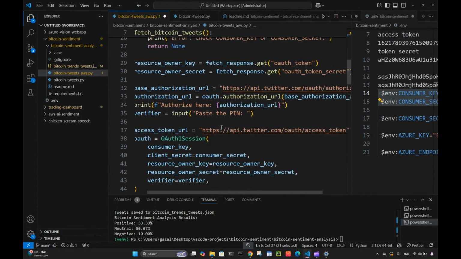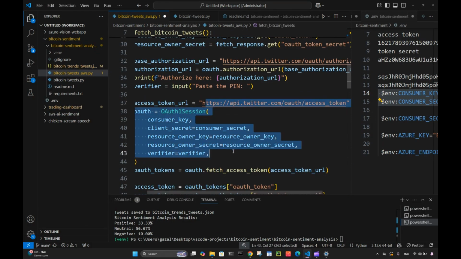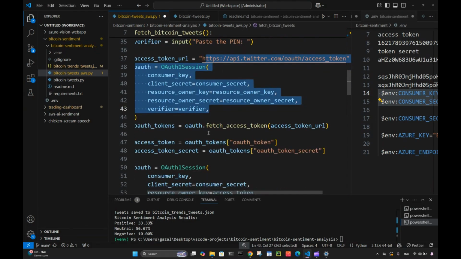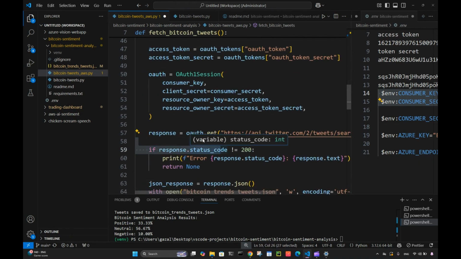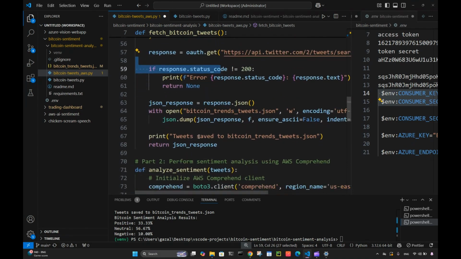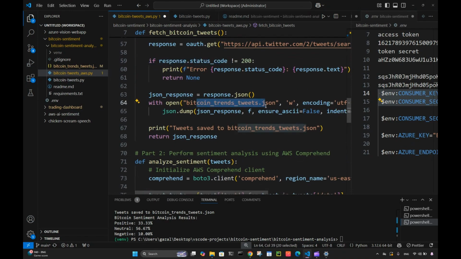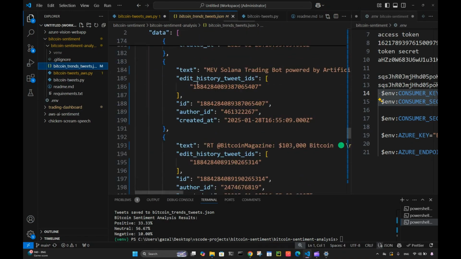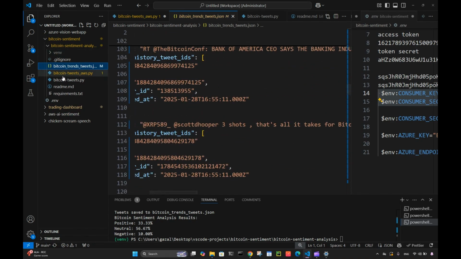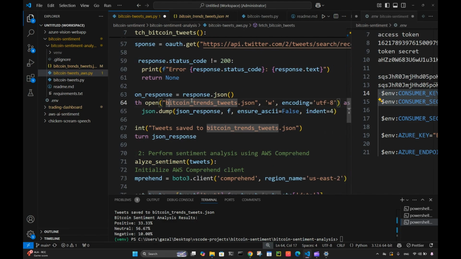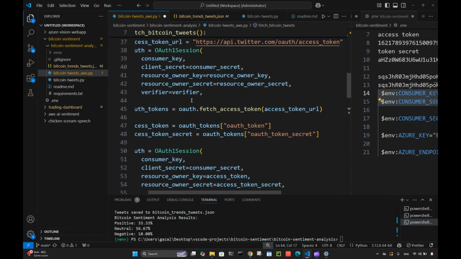What information do we need? First we need to authenticate, so we need the token. After we get the token, we get the pin code, and we authorize. After we authorize, we can run the fetch tweets and save them to this JSON file. I already ran this one, so you can see all of this is related to Bitcoin. The only word we used is Bitcoin.